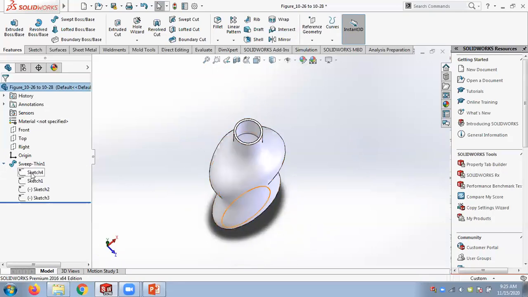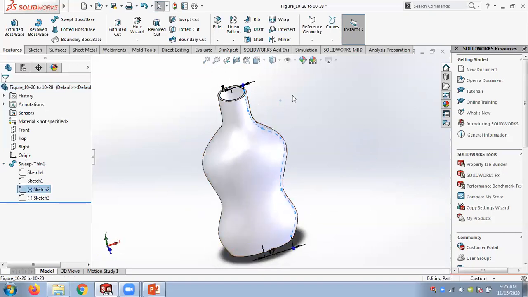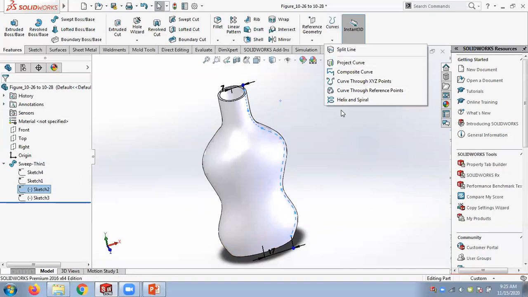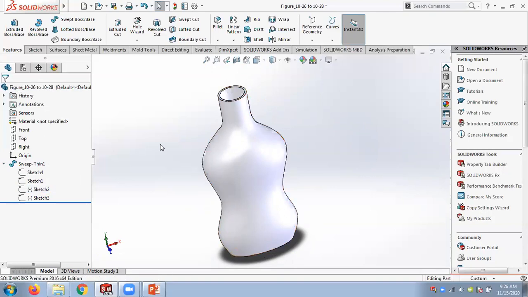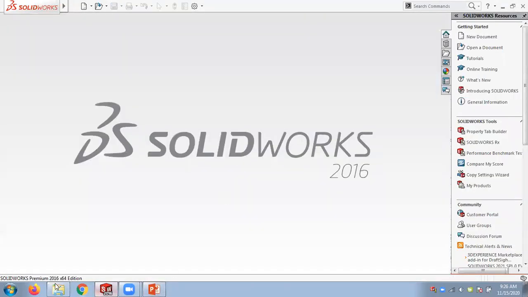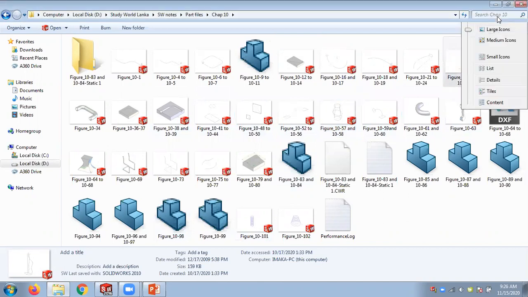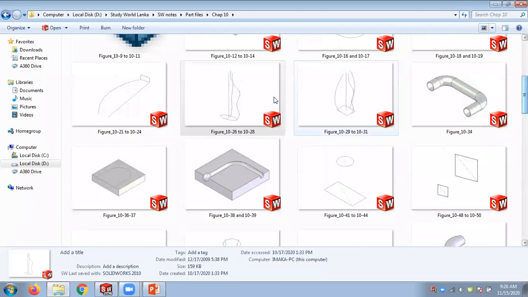So we haven't discussed how to draw these additional guide curves. We can draw using the spline tools, or else there are techniques available called curve tools. We will discuss this in this chapter after a little while. So how can I draw these complex shapes in SolidWorks? We will discuss these things also in a while. For the time being, you use the examples given by me and see whether you are okay with the tools. So we use this example.